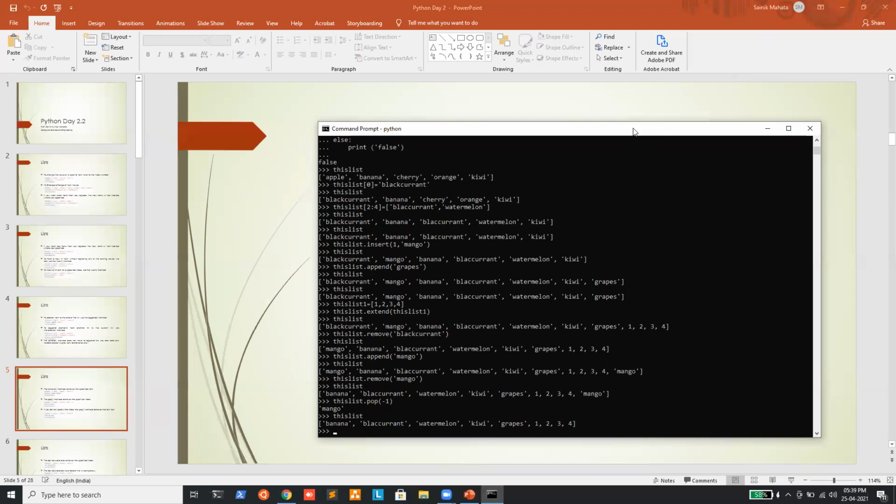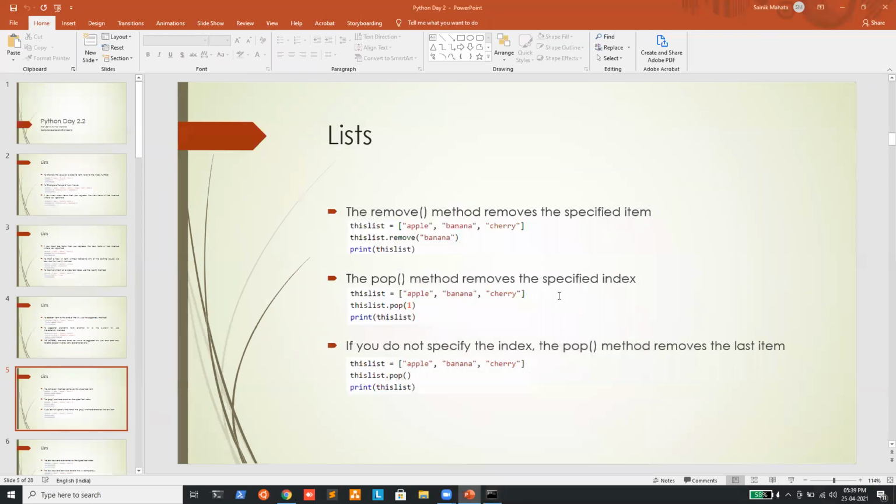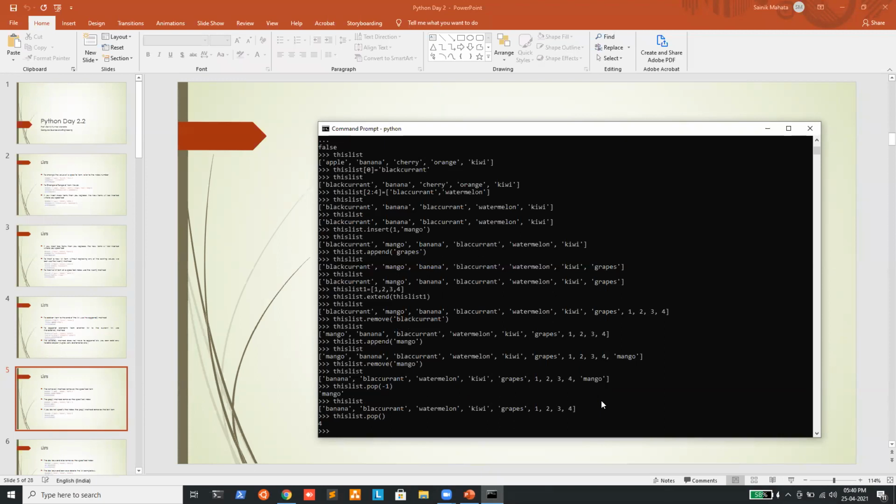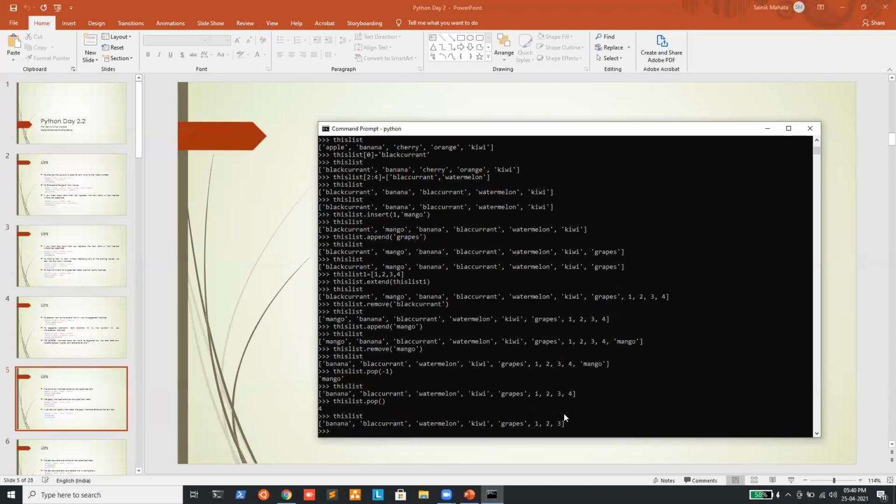There is another thing: if you do not specify the index, the pop method removes the last item. So suppose I do not specify the index and I just run it like this, it means it will remove the last element, that is 4 in this case. If I press enter like this, and again print this list, we can see that the last element, that is 4, was removed. Why? Because in the case of pop we did not use any index.